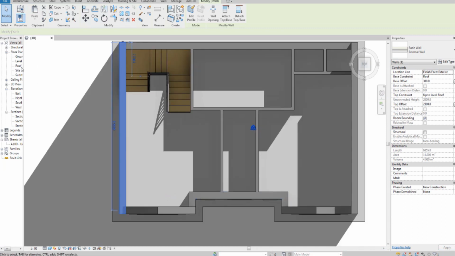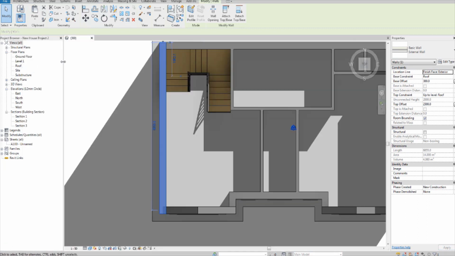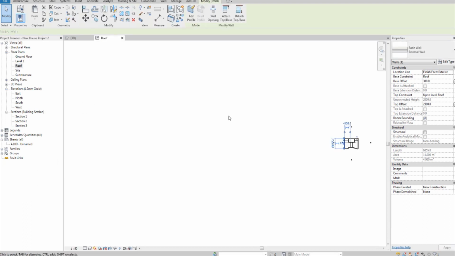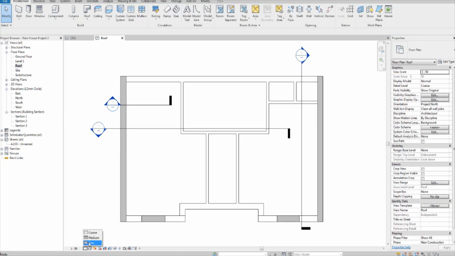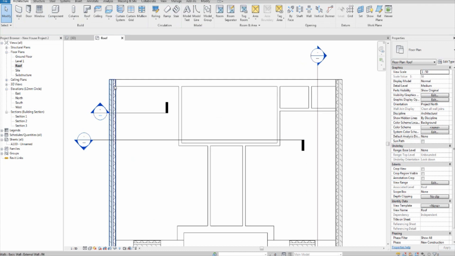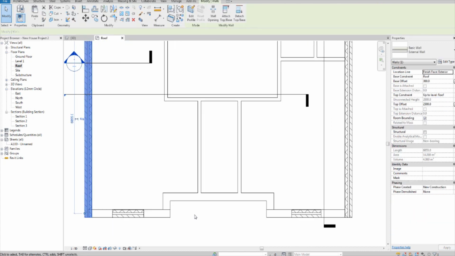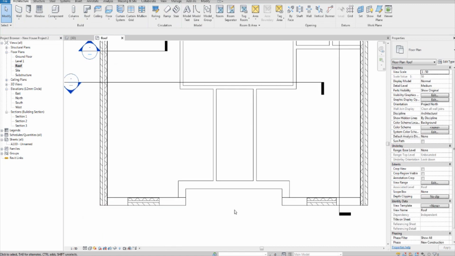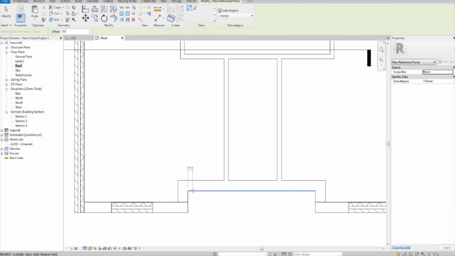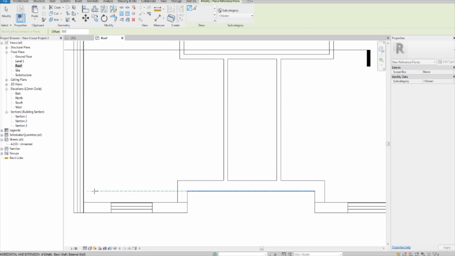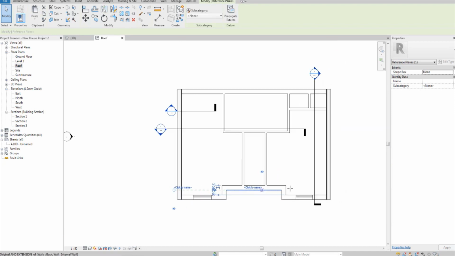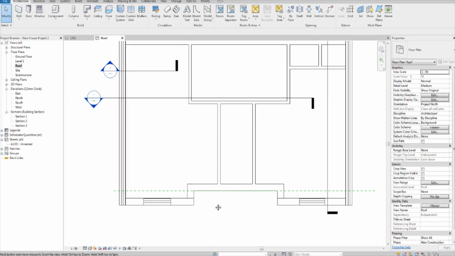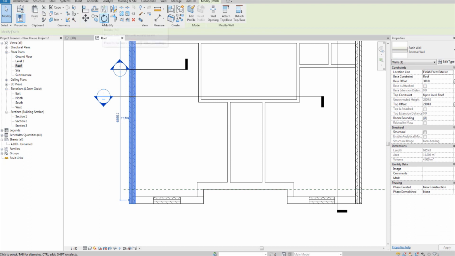So I'm gonna go into my roof plan. You can make this medium if you want, just so it shows better, and I'm gonna use the keyboard shortcut RP for reference plane, and I'm gonna mark the edge of this wall here and extend the line all the way, and then I'm gonna select the walls.